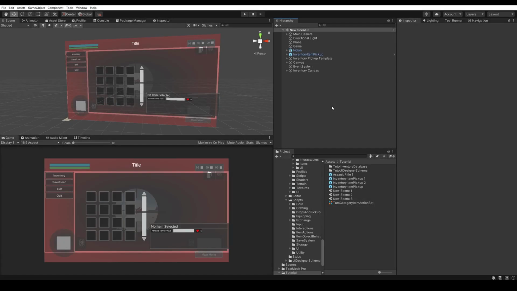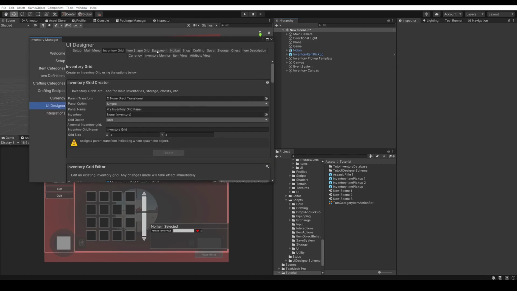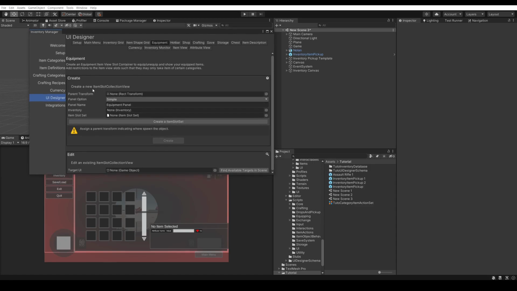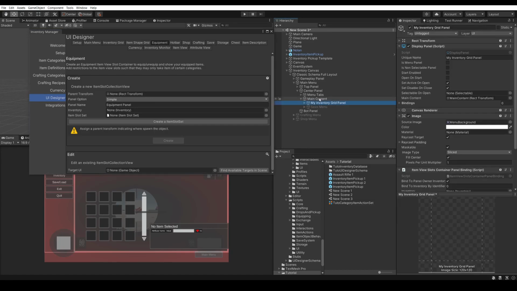Now that we have some item actions to equip and unequip our item, let's add an equipment window. So if we go to Tools, Observe, UI Designer, and go under the Equipment tab, here we will be able to create our window for equipment. Here it asks us where we want to create our equipment window. What we'll do is we'll create it under our main menu next to our inventory grid, and then maybe we'll merge those two panels together.